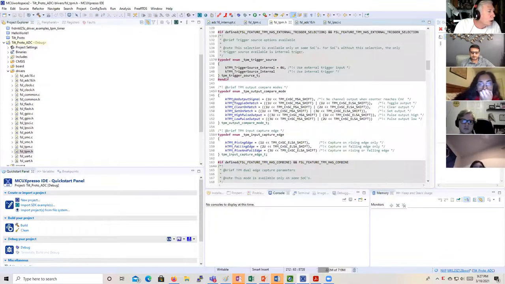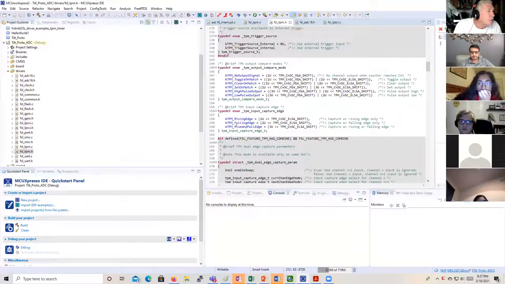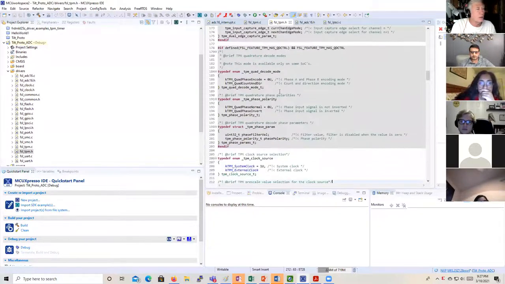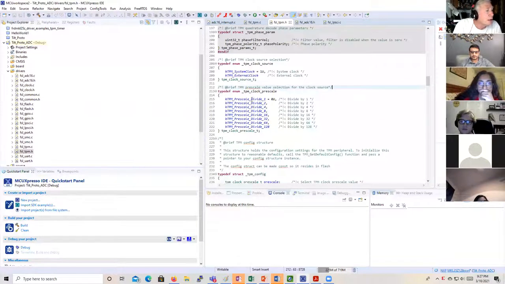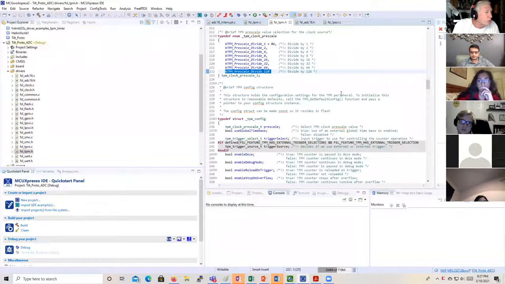Look at this. It's got all these enumerations. This is an enumeration of no output signal, toggle on match, clear on match, set on match. High pull, set output, low pull, set output, rising edge, falling edge, rising edge after. That's for the compare and capture stuff. Pre-scale divide by 1, 2, 4, 8, 16, 32, 64, 128. So we're using 128, and that puts a 3-bit value of 7 in the field. And all this is in this register.